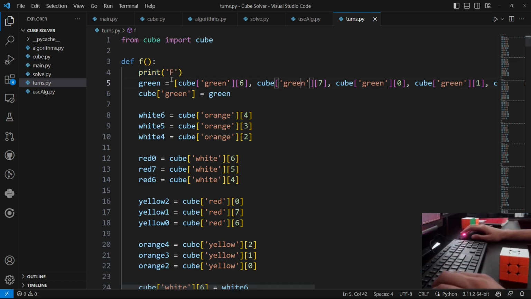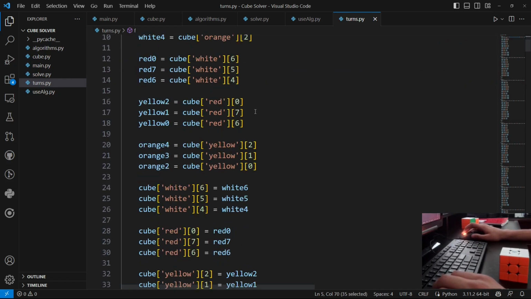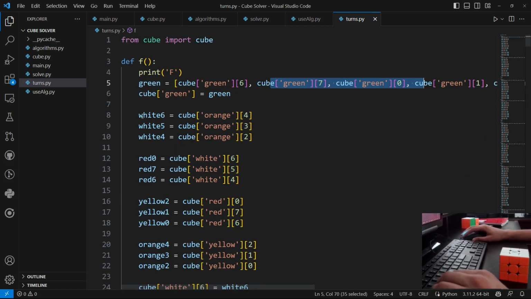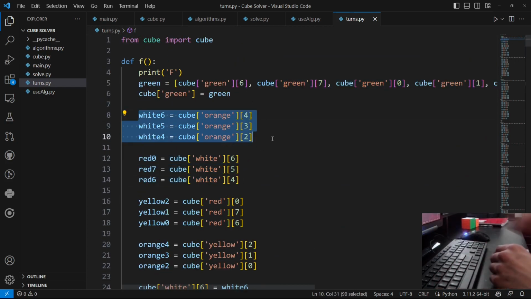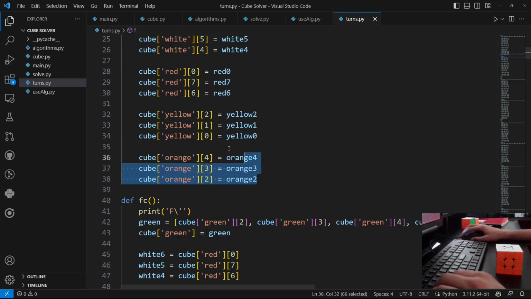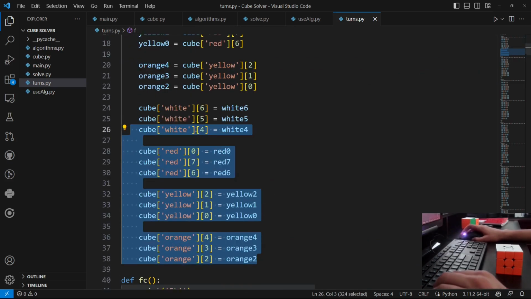I typed this in once, and then I could just tab it over for every single thing. And then over here, I just had to manually pick out the white pieces connected to green, the orange, and all that, the red, yellow. It took a bit of time. It took a lot of time actually, but eventually I got it done.